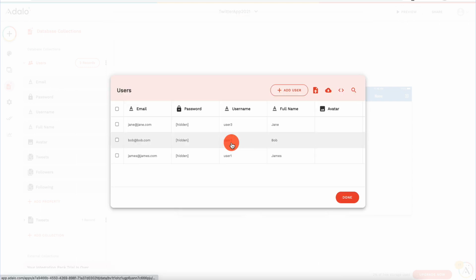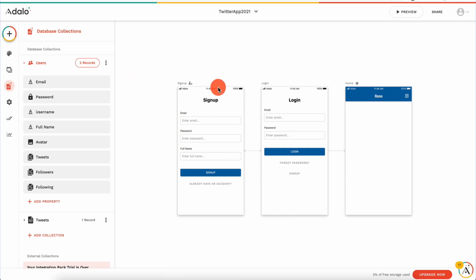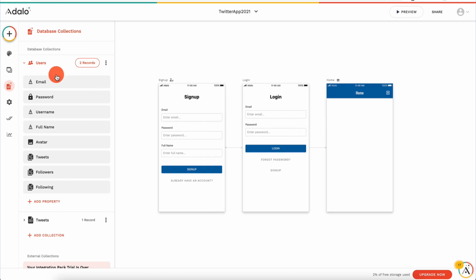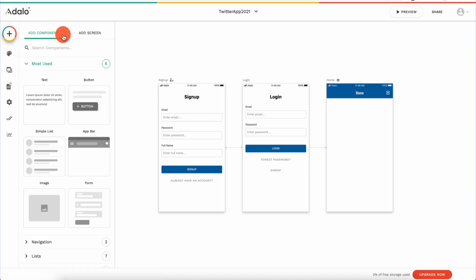And so now we have 3 basic users here. Okay, we have 3 basic users. I'm going to hit done. And now we can start working with the UI. Now, when you're building this app, we need a couple of screens. And whenever you think in terms of screens, you want to create a tab bar on the bottom.